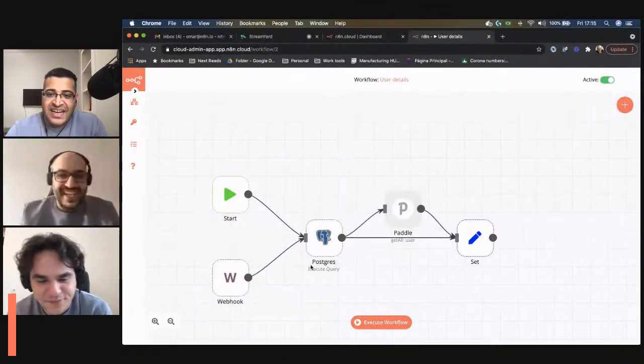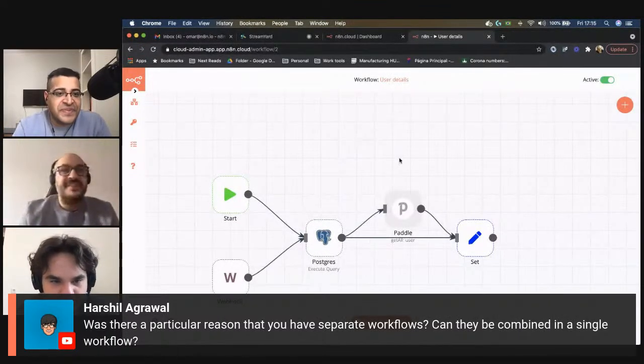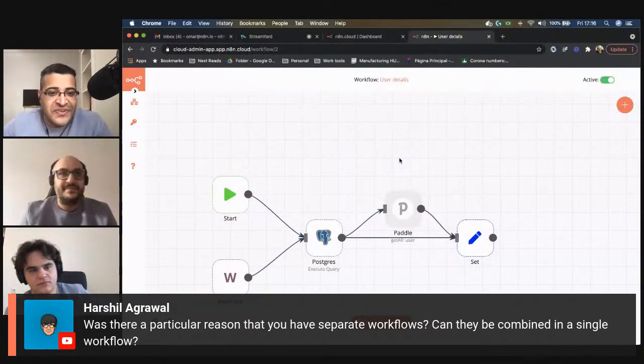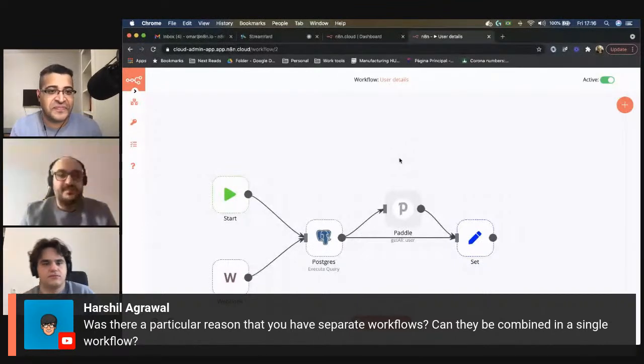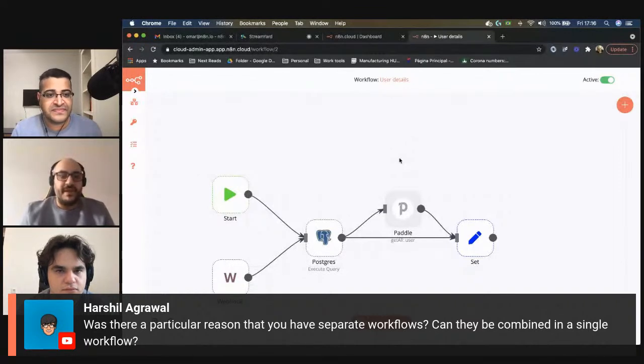Exactly. I see a question from Harshad that says, was there a particular reason that you have separate workflows? Can they be combined in a single workflow? Sure. Max, I think you have mentioned that in the beginning.